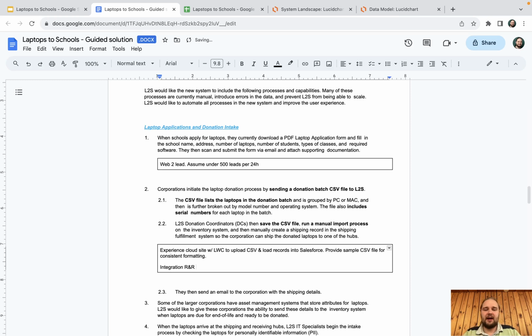that will push the laptop records. It will push laptops to the inventory management system, and the inventory management system will return a shipping record, and we will then display to the user a success message and a link to that shipping record.